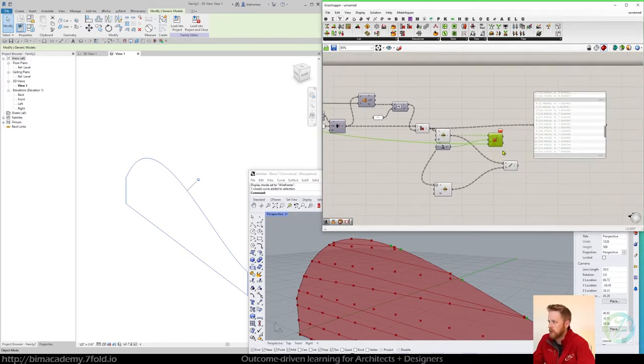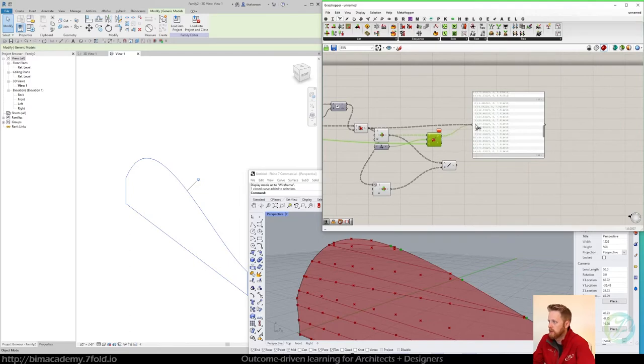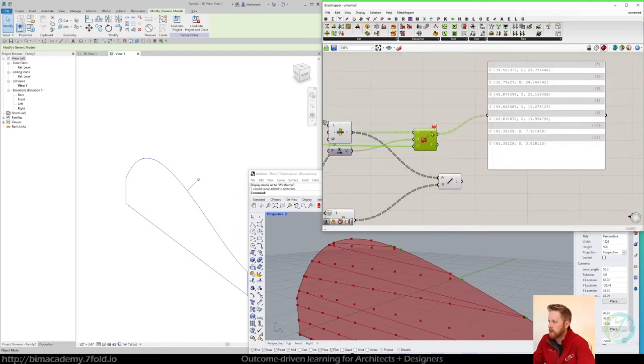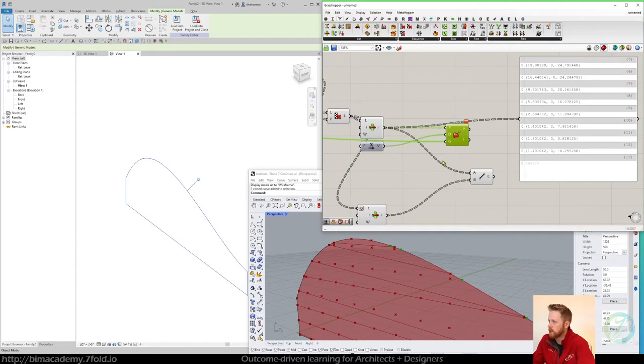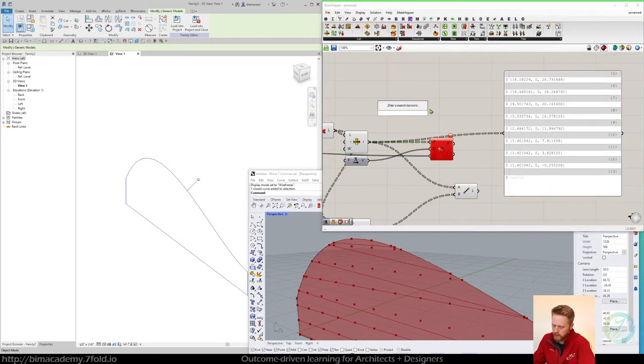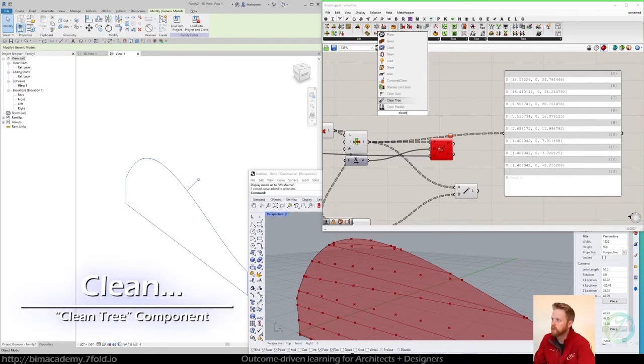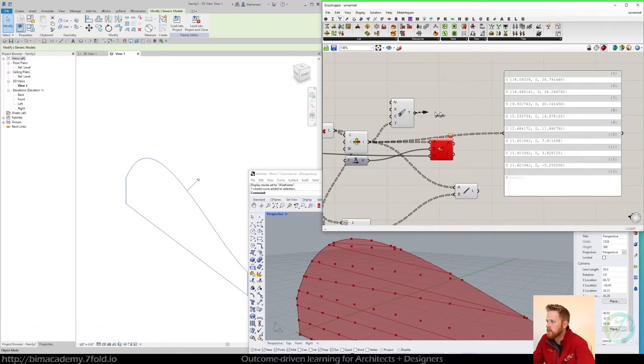Okay, next, there's going to be cases where it misses, that's fine. So it looks like we had a null that wasn't working out there. So I could clean my tree and feed that in and remove empties by setting it to true.